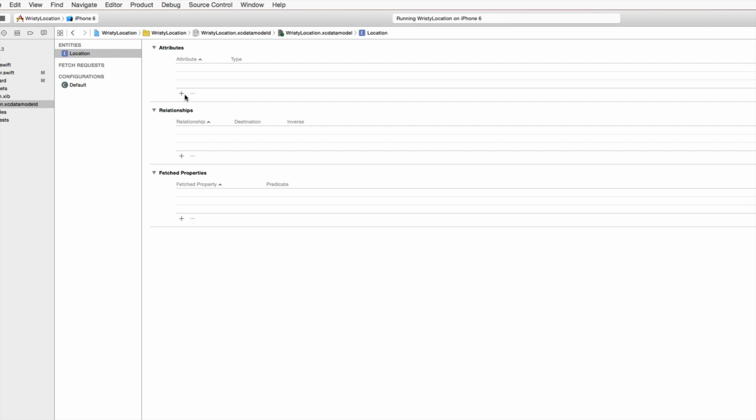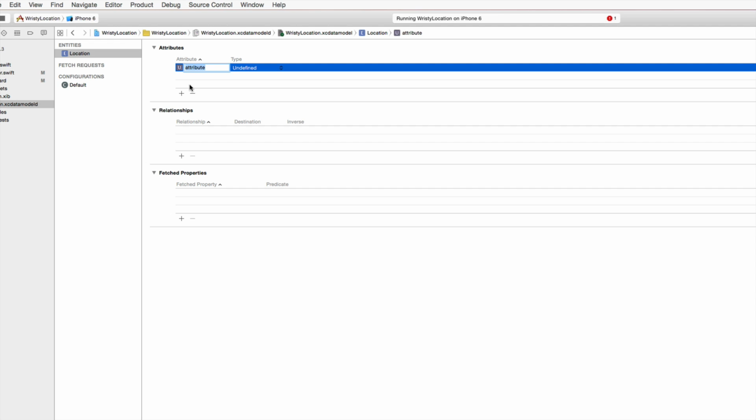And we're going to need two attributes for our entity Location. The first one is going to be a title for the location, which is going to be a string, and the second one is the coordinates that we want to save as binary data, since we are going to archive that as binary data objects.